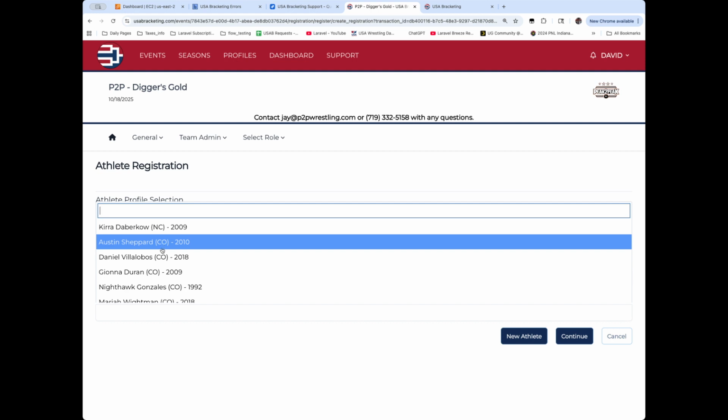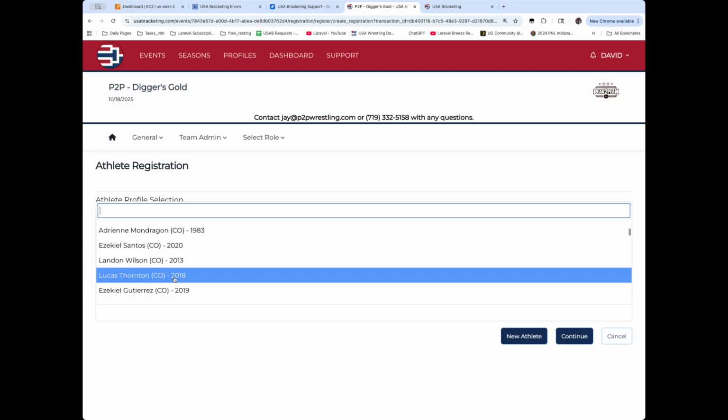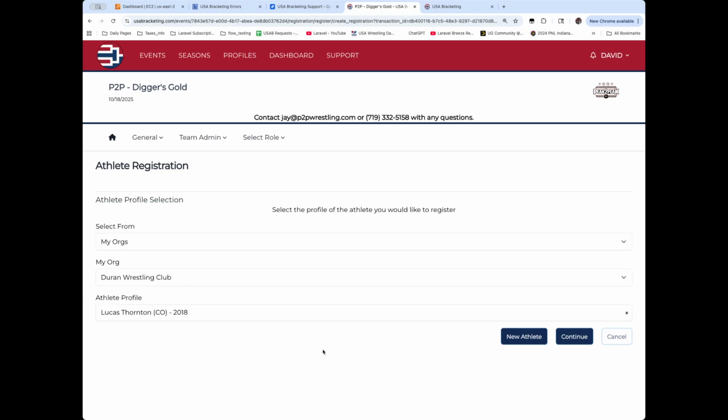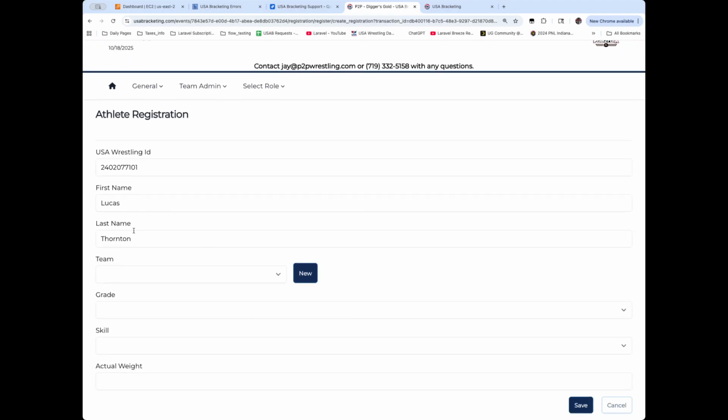And so we're going to select, we'll just pick one here. Let's go with Lucas. Okay. So we're going to register Lucas, and I'm going to continue. And then from there, it's going to give me Lucas's information, and I can choose his team as Team Duran. The first time you use the system, you might have to choose their club. After that, it's going to remember his club and be able to link him every time to Duran automatically.